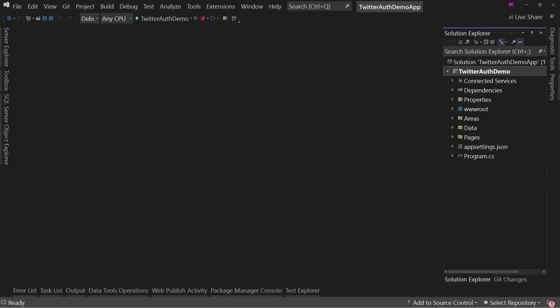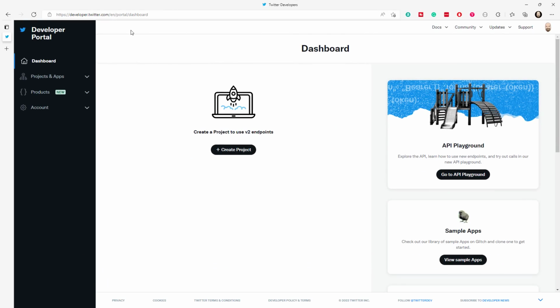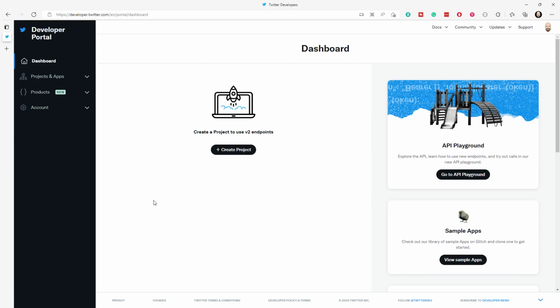Okay, so let's go over to, I've already got it open here. This is the dashboard for developers for Twitter. You might have to sign up for this. But if you go to developer.twitter.com/en/portal.dashboard, I think it's just /portal.dashboard. You can forget the en. I believe that'll get added by default based upon your language. But this is where you register your applications.